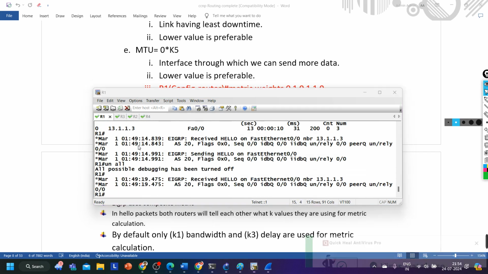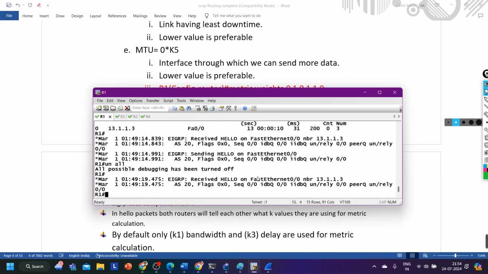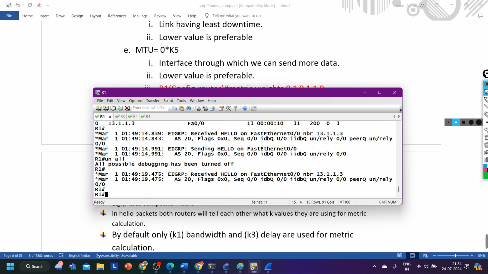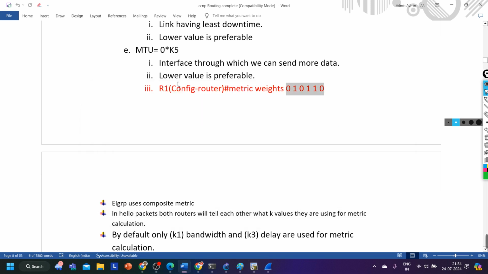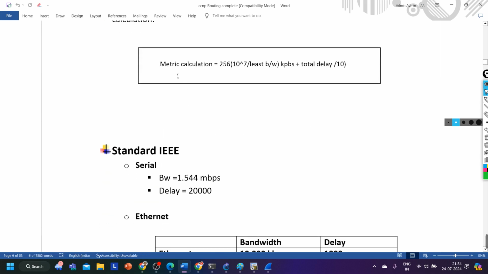So always keep in mind the parameters of EIGRP neighborship, guys. AS value and K values must match to become neighbors, right? So whenever I ask you how two routers can become neighbors in EIGRP, always say K values and autonomous system number should be the same. In the hello packet, both routers will tell each other what K values they are using for the metric calculation and their AS number. By default K values are K1 and K3.